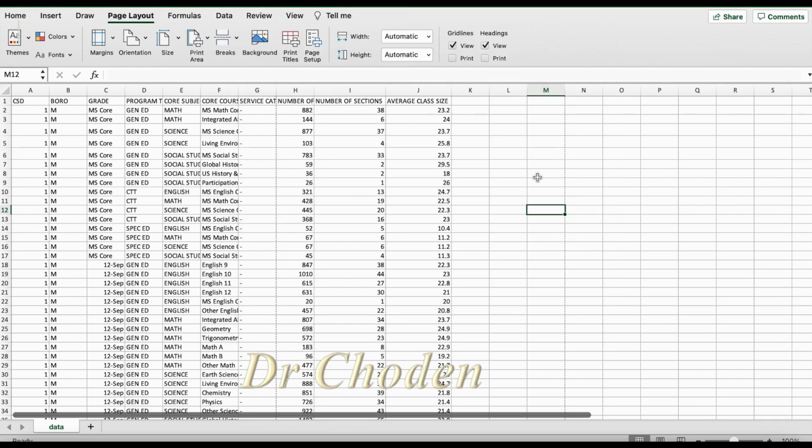You can also change the page orientation by clicking on the Orientation button, which is under the Page Layout tab. You can choose either Portrait or Landscape. If you have many columns of data, I would recommend using the Landscape option, and if you have many rows of data, then stay with Portrait.